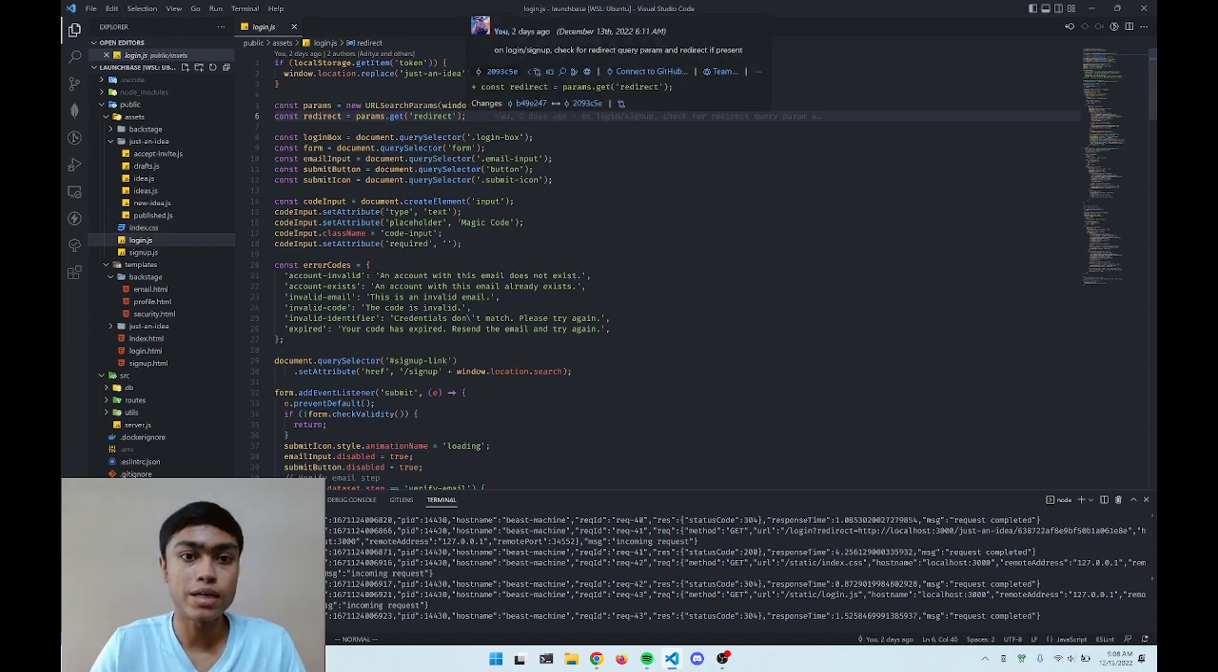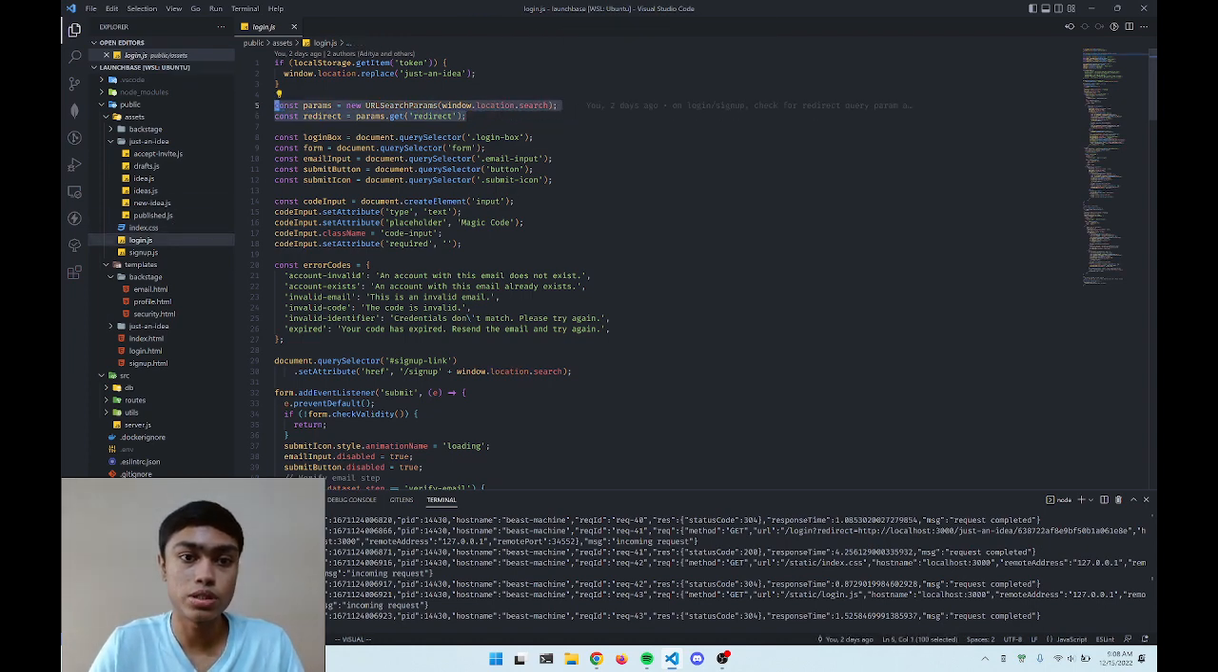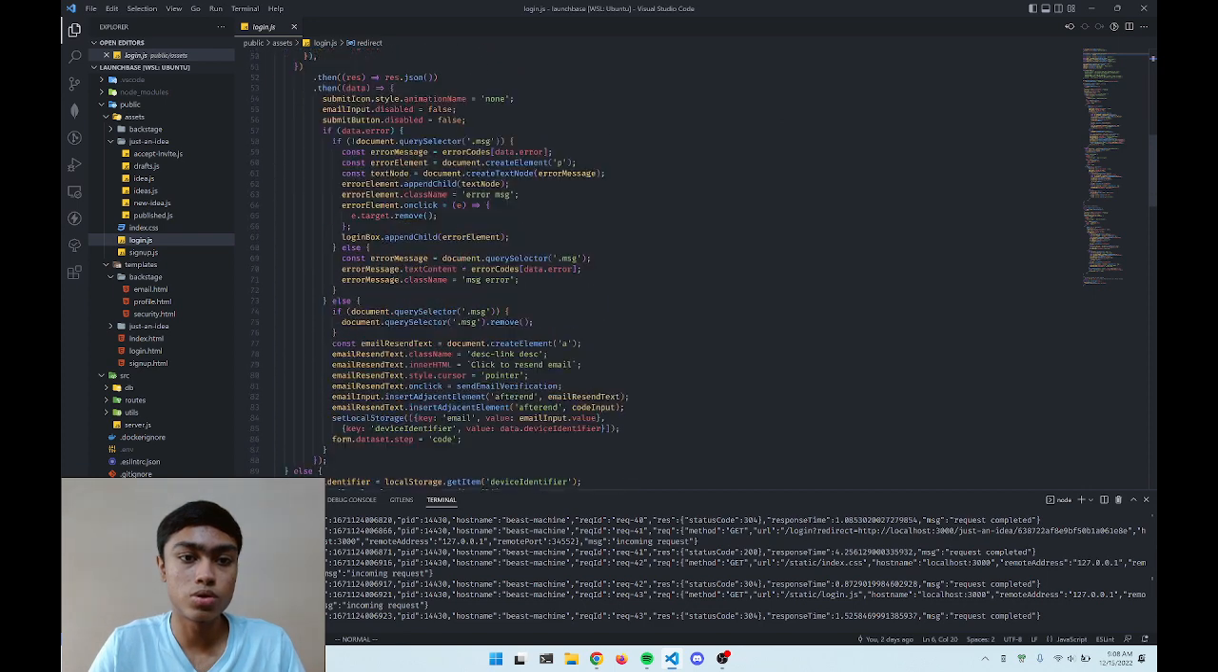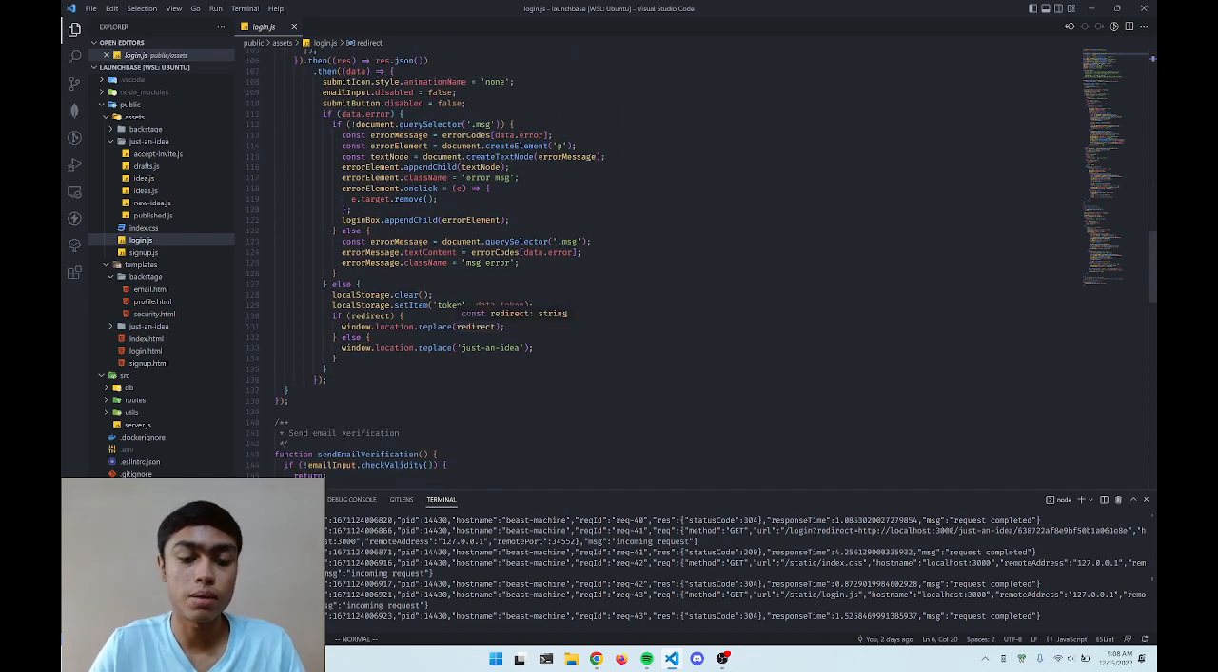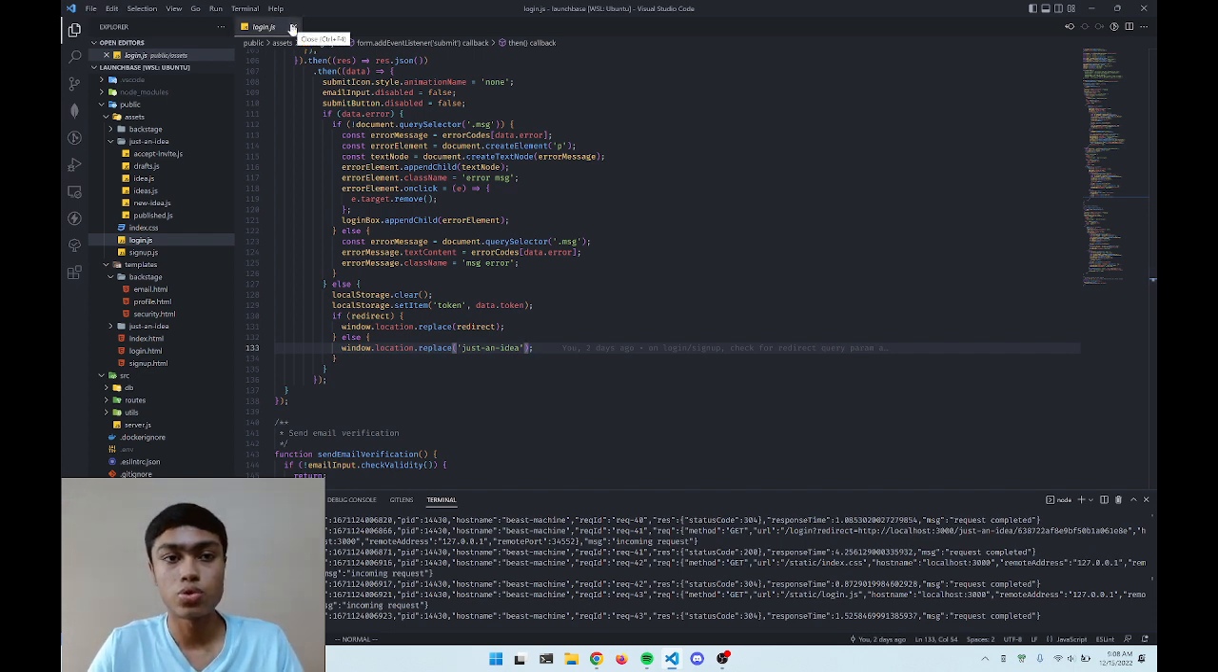So on the login page, I first get that query parameter using these two lines. Then when I actually log the user in and I'm about to redirect them to one of the inside pages, I check if that redirect property is there. If it is, I'm going to redirect them to that particular URL. If not, I'm going to redirect them to the default just an idea page. Pretty straightforward. Same logic is there in the sign up page. So that's how I handled redirects.